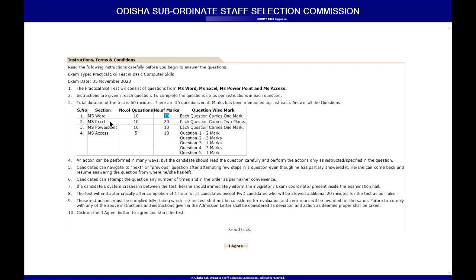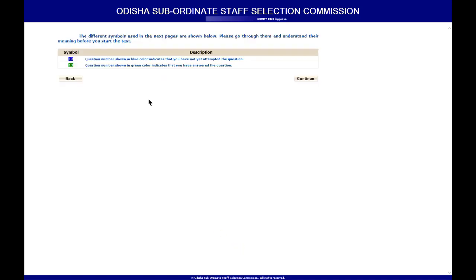For Excel we have 10 questions, but each question here carries 2 marks, so 10 into 2, 20. Similarly, overall there are 50 marks for 35 questions that you need to answer in 60 minutes. Likewise, please read all the instructions and click I agree. Unanswered questions will be in blue color. Once you answer it, it will turn green. How to answer it, we will see.